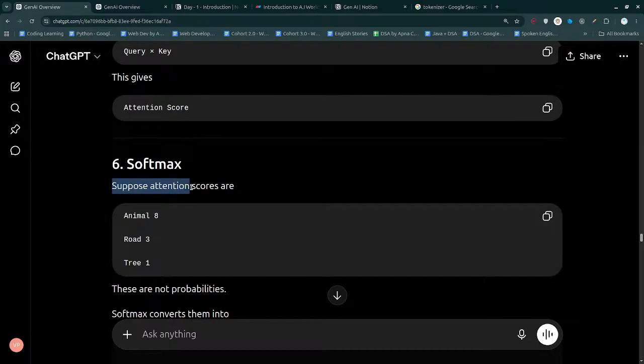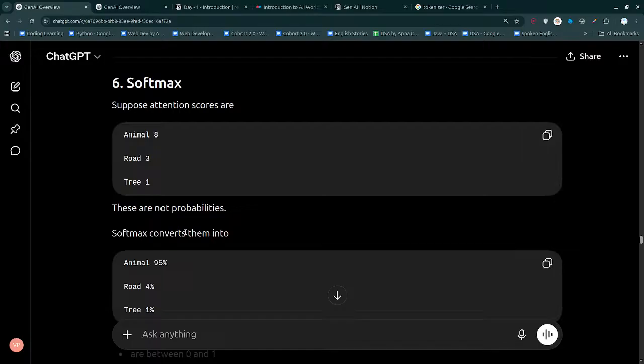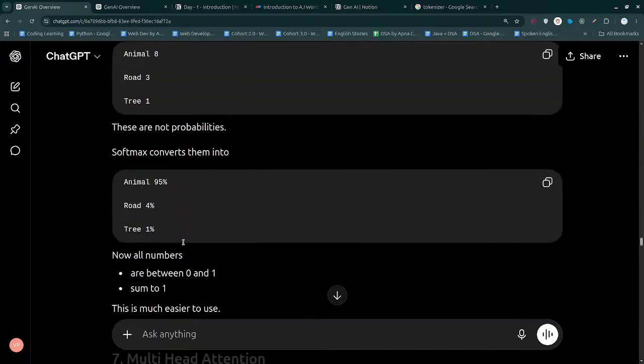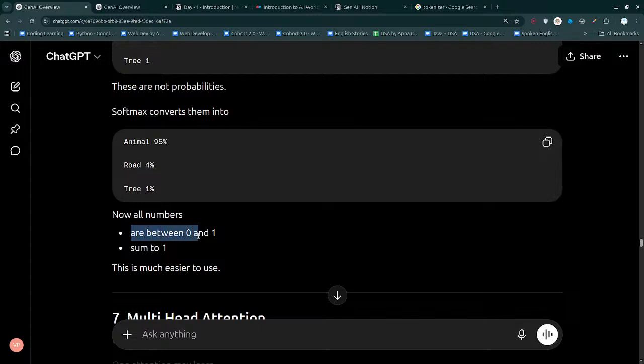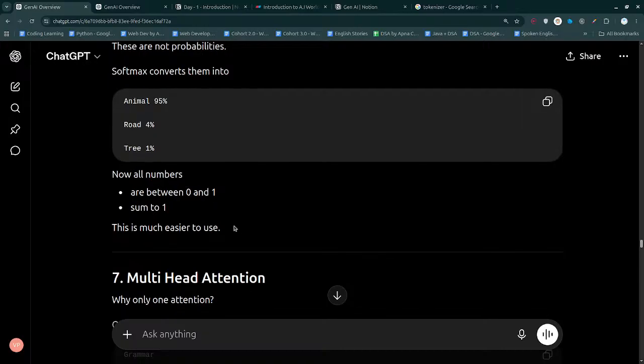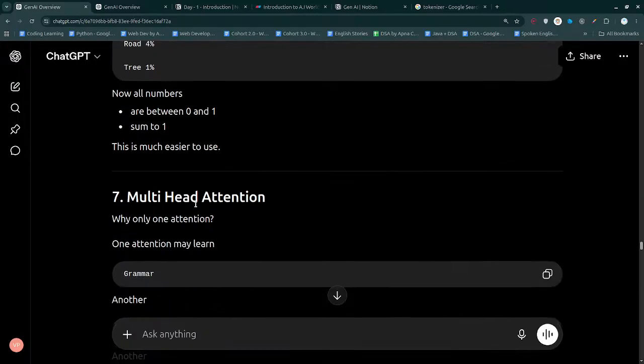Then softmax. Suppose the attention scores are animal 8, road 3, and tired 1. These are not probabilities. Softmax converts them into probabilities, so all numbers are between 0 and 1 and sum to 1. This is much easier to use. It simply converts them into percentages. It is as simple as that.